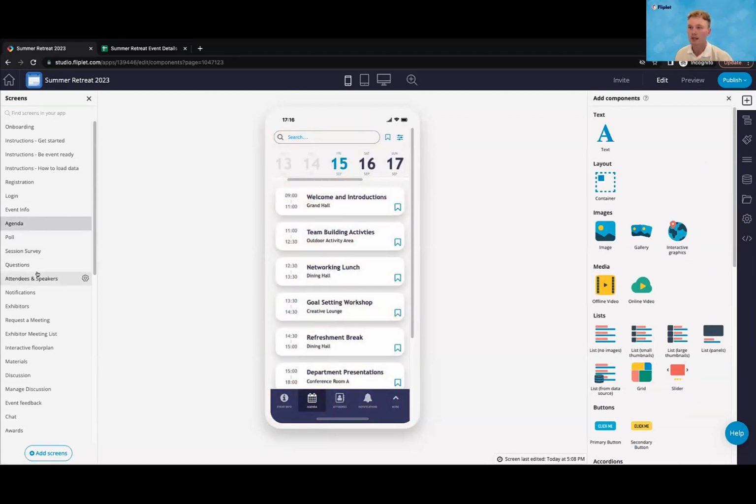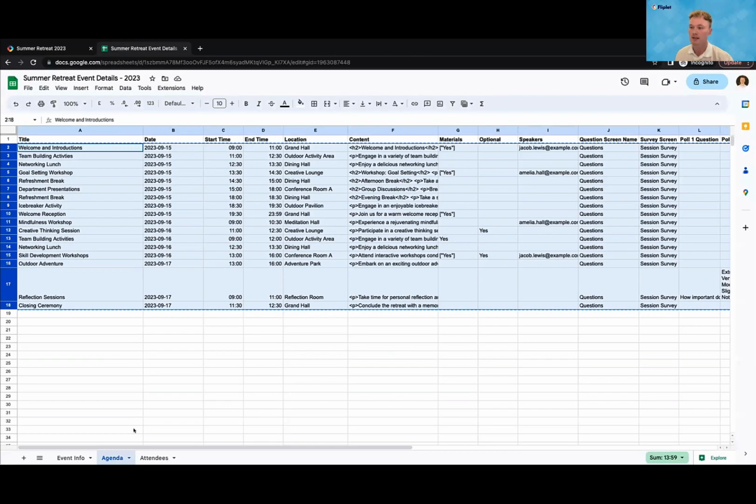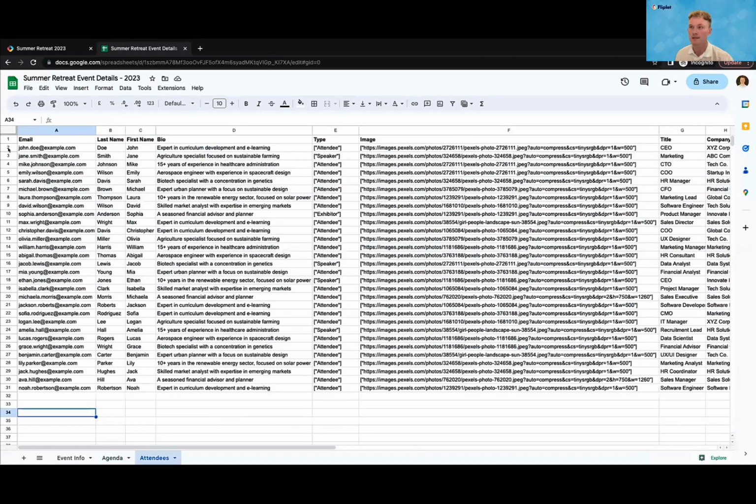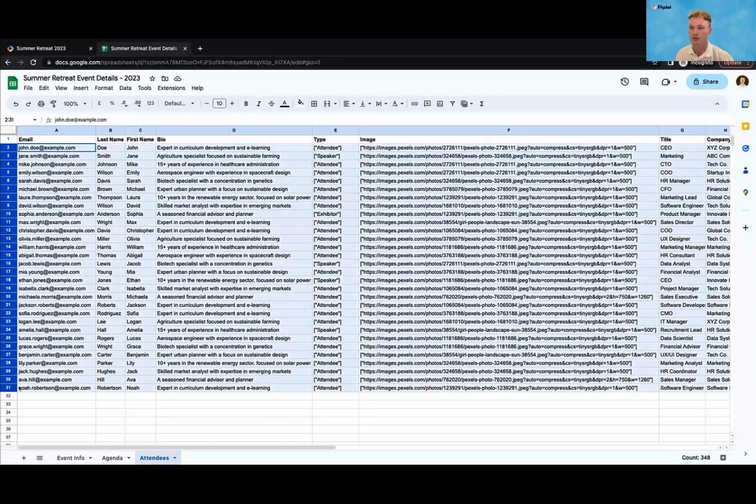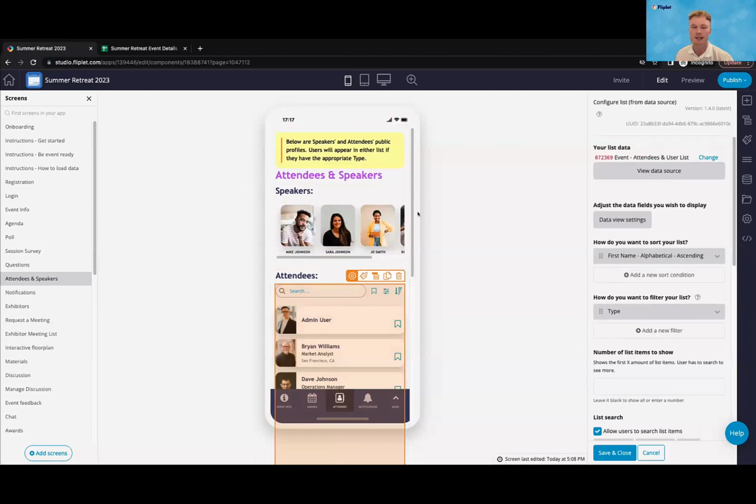Finally, then, we can look at the attendees and speakers. I'm actually blessed that I have my attendee list already, so I know who's going to attend my event. If we jump back into our Google Sheets, we can again copy the information we want to include on this screen, and we can open up our attendees data source.